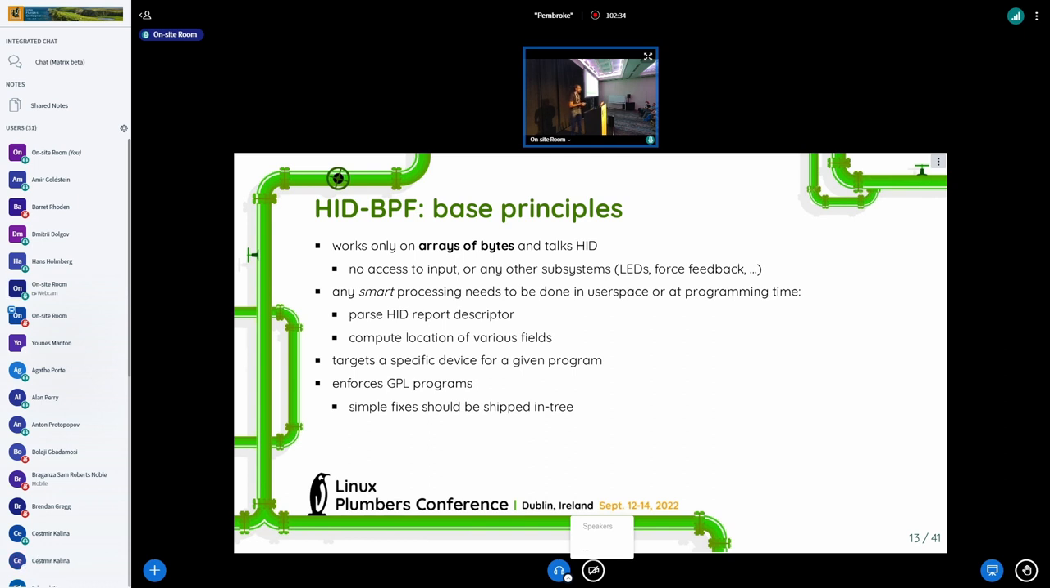The difference between HID-BPF and generic BPF is that we are actually targeting a specific device for a given program. We can't fix all mice in the same way because they are using different protocols, different languages, and so we have to decide which program goes to which device. And last, as Alexei mentioned, all HID-BPF programs have to be GPL. And the idea that we have is to ship the fixes for the devices directly in tree.